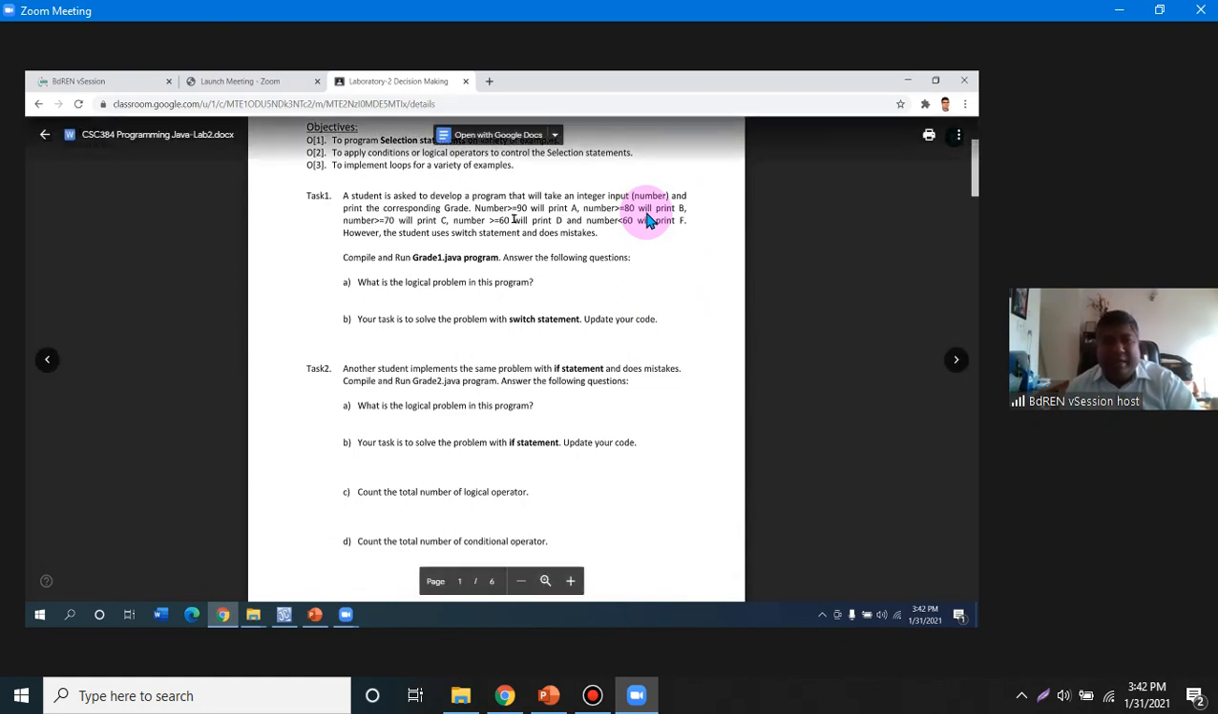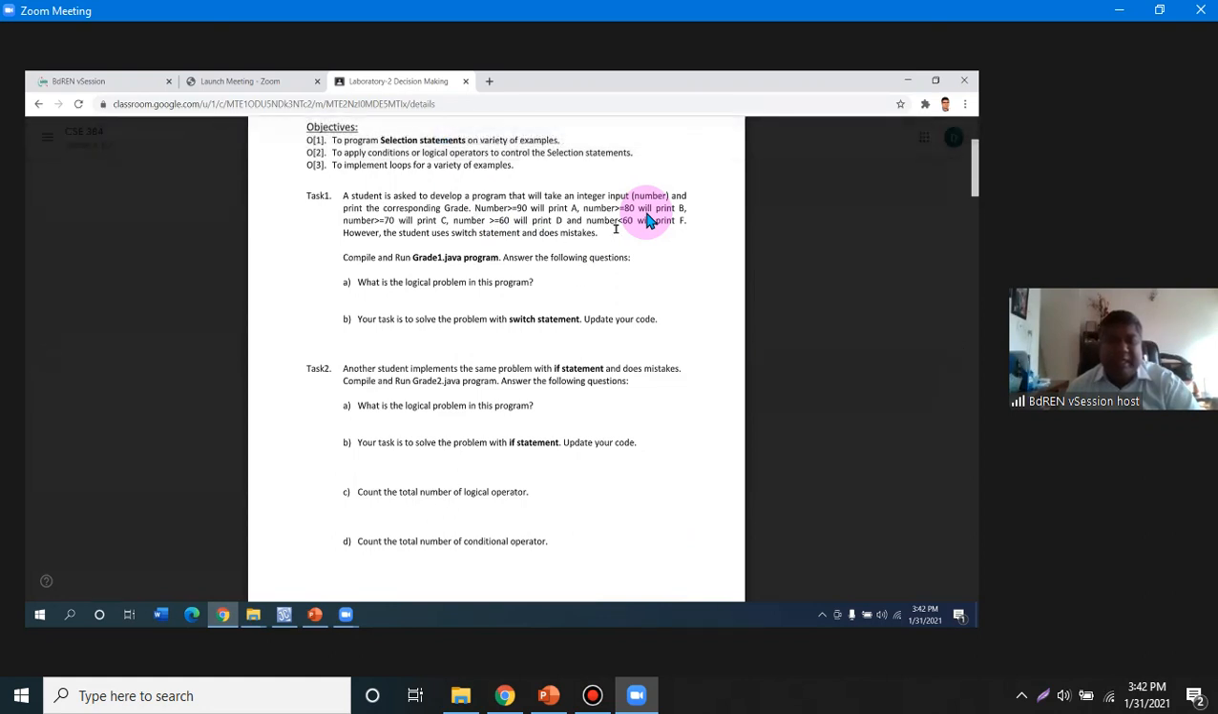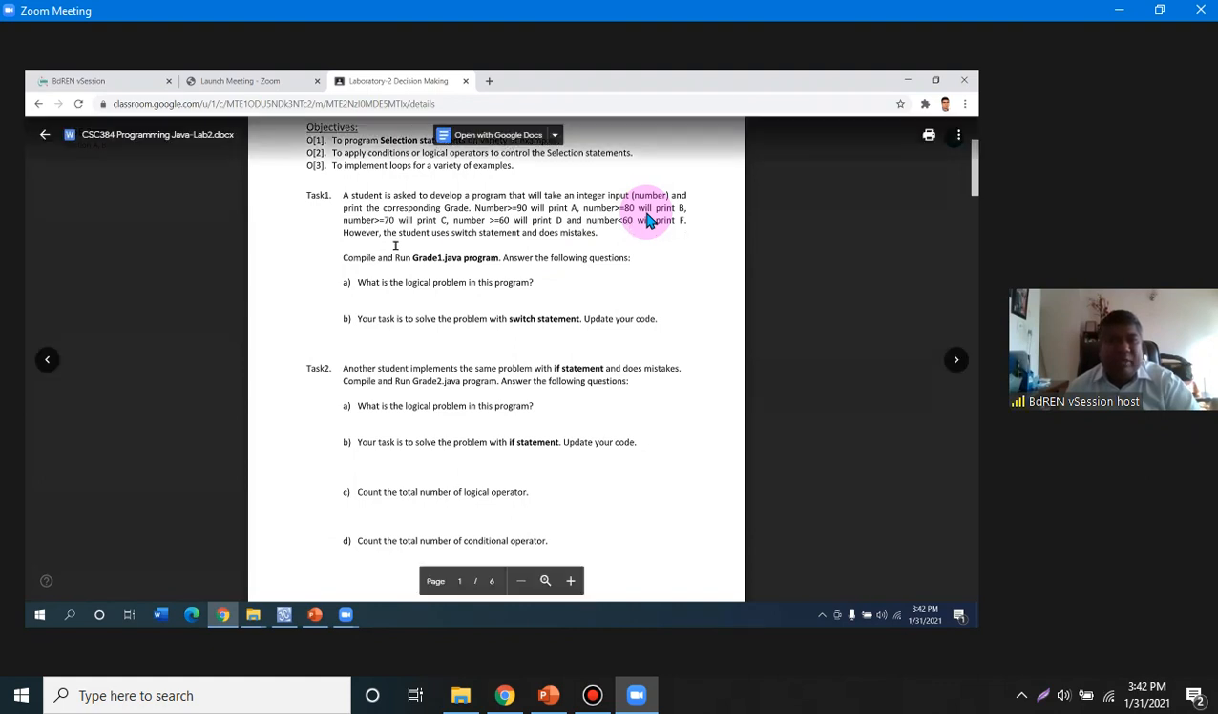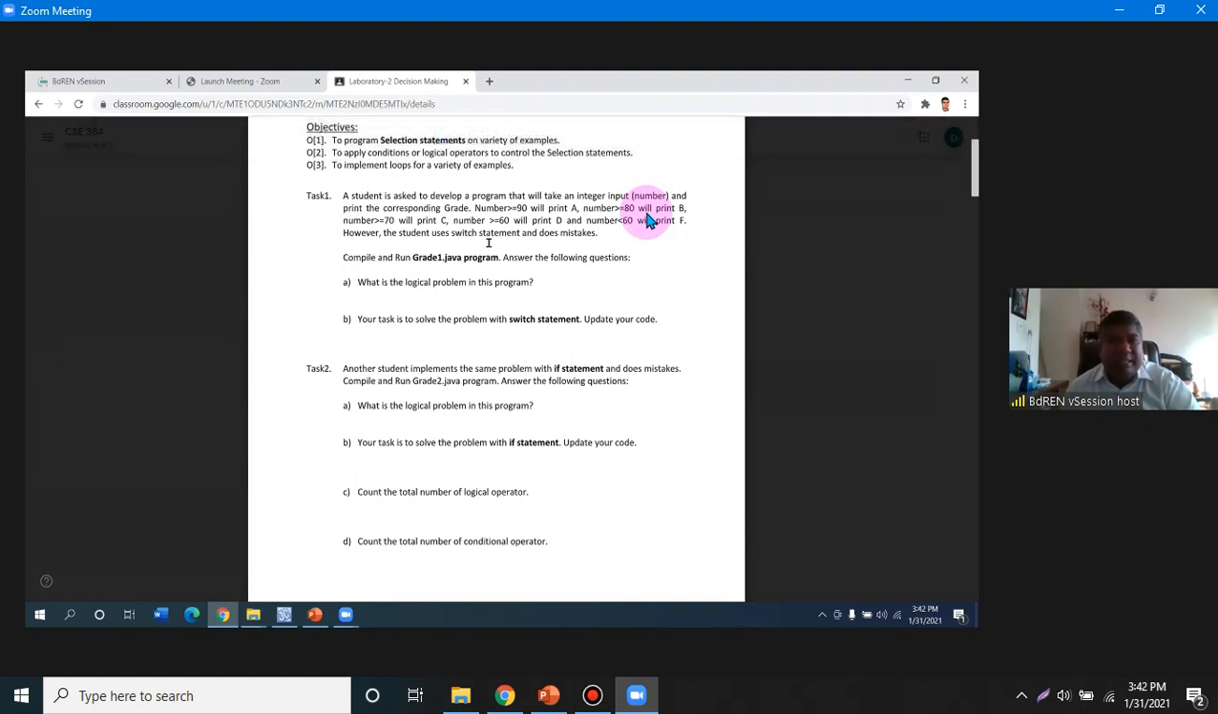What are the hints of the program? If the number is greater than or equal to 90, you will print A. Number greater than or equal to 80, you will print B. Number greater than or equal to 70, you will print C. Number greater than or equal to 60, you will print D. And number less than 60, you will print F.